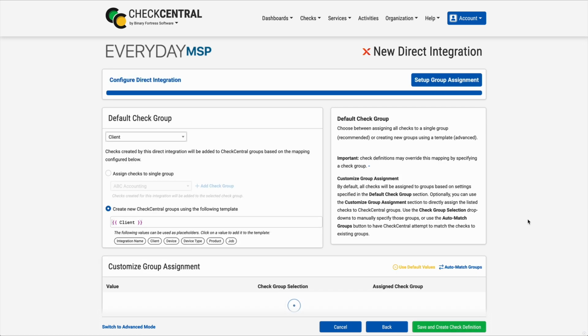We're presented with the Group Assignment page. This is where we'll set which group our checks will be assigned to. If we have a look at the default check group section, we'll see that by default, CheckCentral will assign new checks to groups based on the client value of the backup job. Further down, we can see that if there isn't an existing group that matches the client value, CheckCentral will go ahead and create a new group using that client value and assign the check to that group. These can all be customized to accommodate your use case, but we'll stick with these default settings for this example.